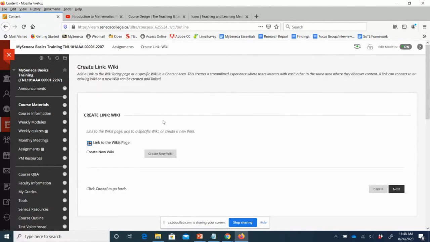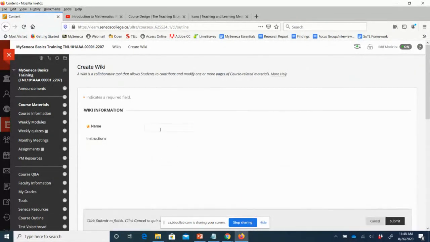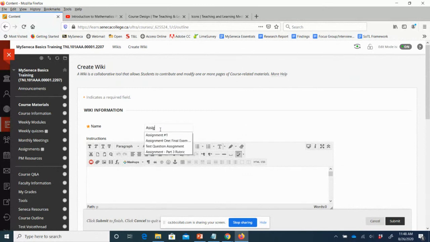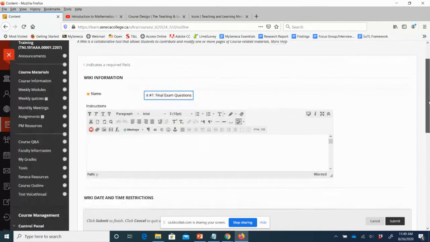Now, just like learning modules, it's a two-step process. You have to create the container first, and then you start adding the pages. There are no wikis yet, so let's create a new wiki. I'm going to call it assignment number 1 and give it some context, final exam questions, something like that. So again, don't just call it assignment 1. What's the context for that particular assignment?